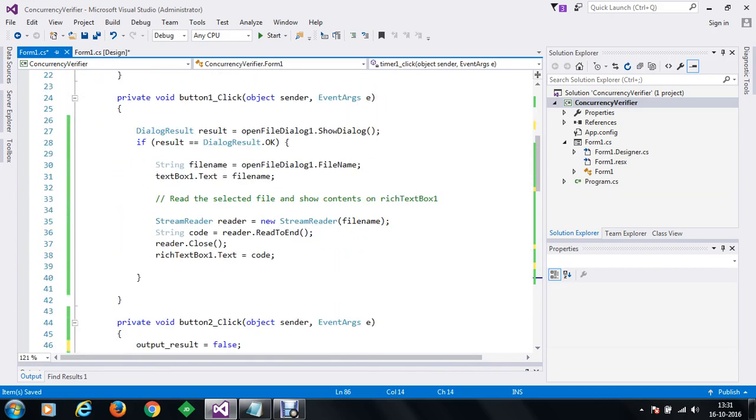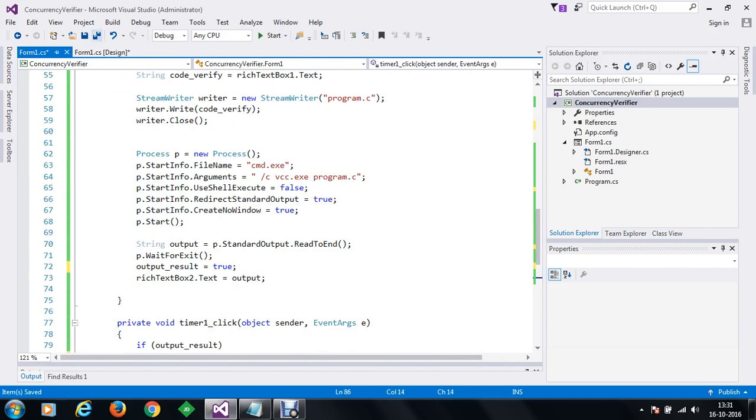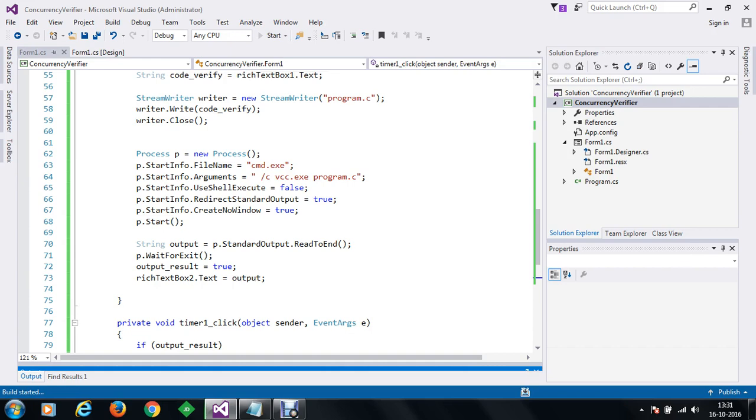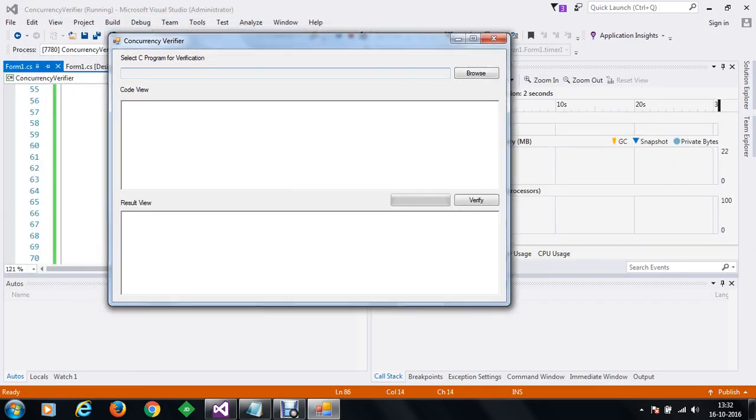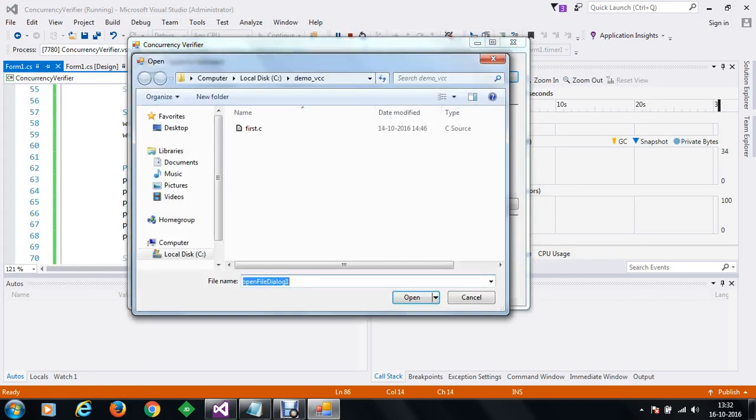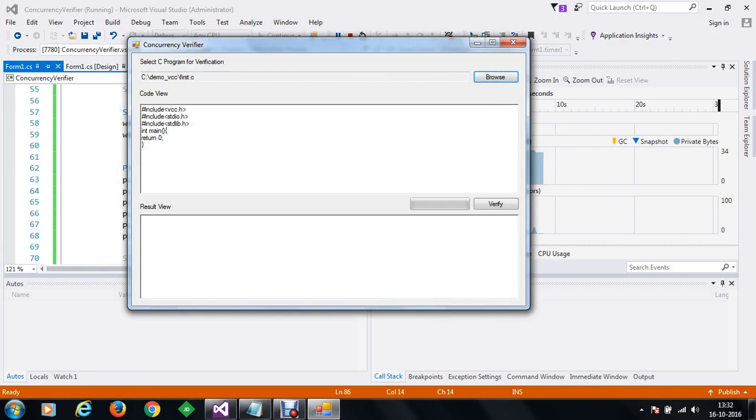So I hope the program is ready now, and I hope you understand each line of the program. Let's save the code. Let's run the code here and test it first, and if there are some modifications, we'll try to sort them out. So now we'll click the browse program. We are going to open the program here. So we have got our program here. Let's click on verification.